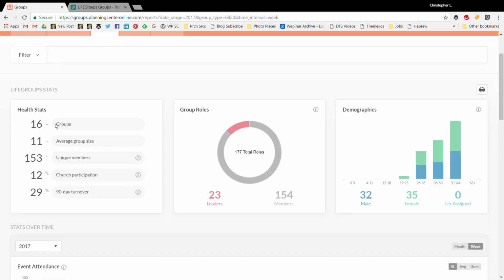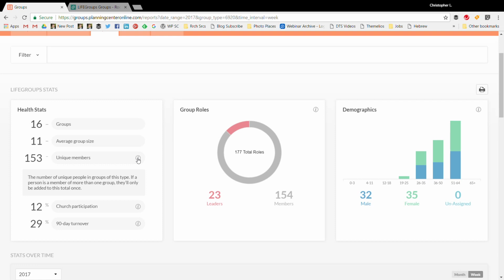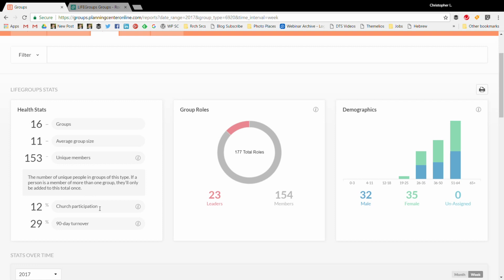So we have 16 active life groups at Rocky Hill Community Church. About 11 people is the average group size, 153 unique members, and that's important because these are unique people. For example, I lead three different groups, but I'm only counted once in this system. This is from our church directory, which has 1,000 people in it, but we usually run about 225 to 275 on a Sunday for weekend services. We put everybody in our directory, even if they're a guest. That's why it's pretty low.